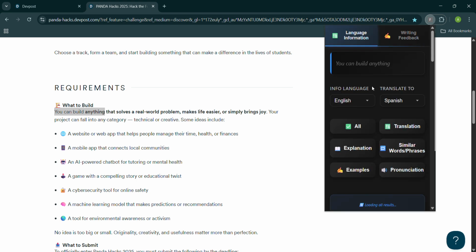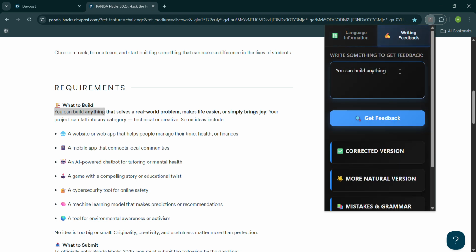Okay, and then we have another function, which is the writing feedback. For example, I want to write something to ChatGPT, but ChatGPT doesn't tend to give you feedback on your mistakes. I try to speak my target language, which is English. I try to write using it, but I don't know if I am making a mistake. So this is very useful for that.